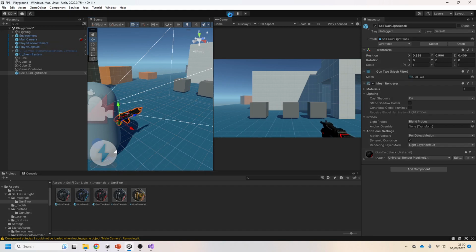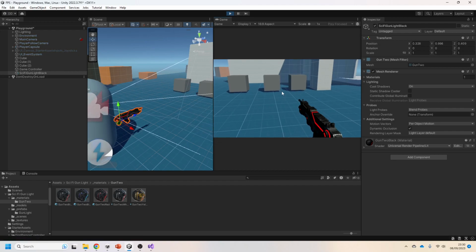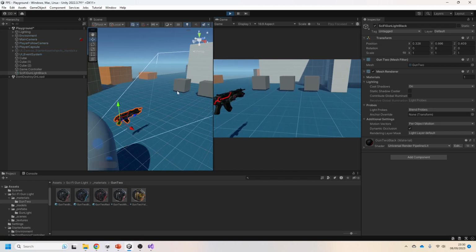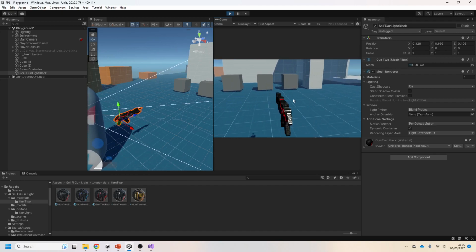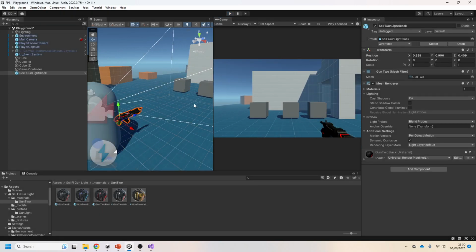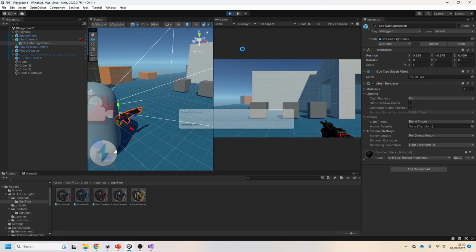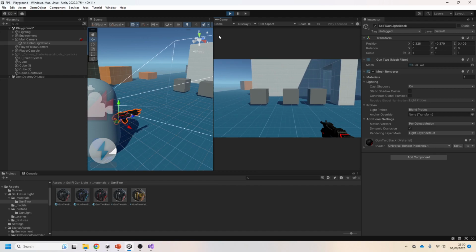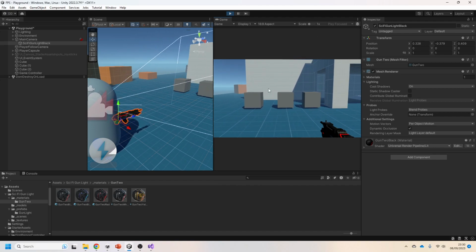Just showing you the problem with this though. This gun is just loose in the scene, so when the player moves around, the gun doesn't follow. So what we need to do is make the sci-fi gun a child of the main camera. I'm going to grab that and drag it up onto the main camera, literally on it. That makes it a child, and now as the main camera looks up and down, the gun also looks up and down, which is what you can see.